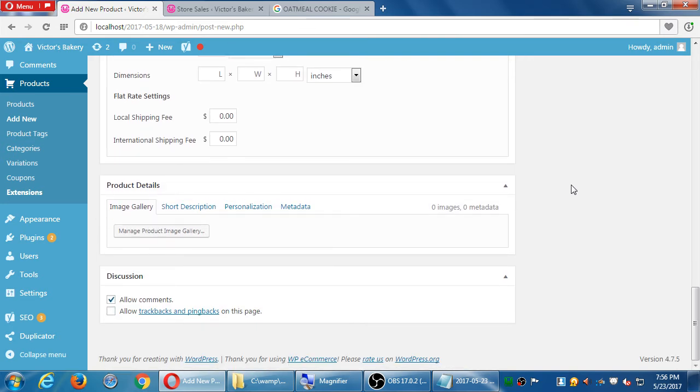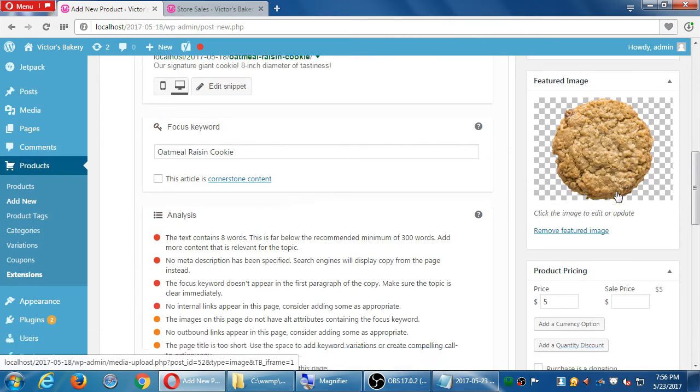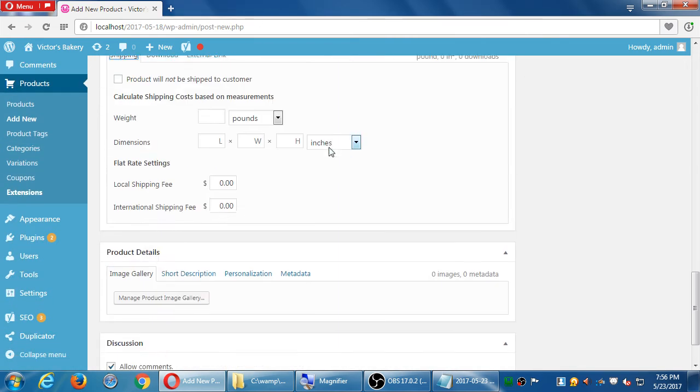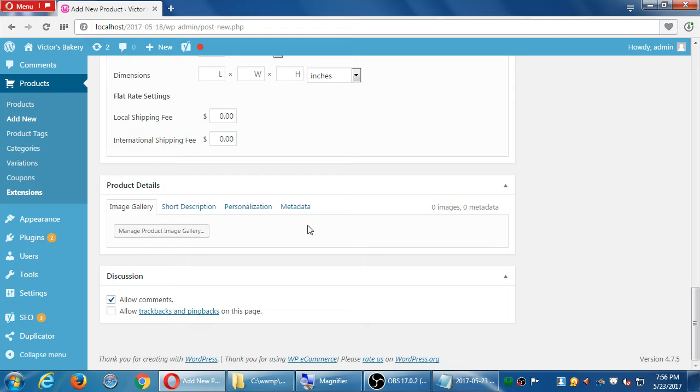Scrolling down, we then have more ways to show our product, image gallery. So let's say we've got some sort of product that I need to show from different angles, front, side, back, profile. I can create a gallery to show the different angles of the product. I don't have anything like that at the moment. I'm just using the one featured image. That'll be good enough. But I can create a gallery with as many shots or sides of it as I want.